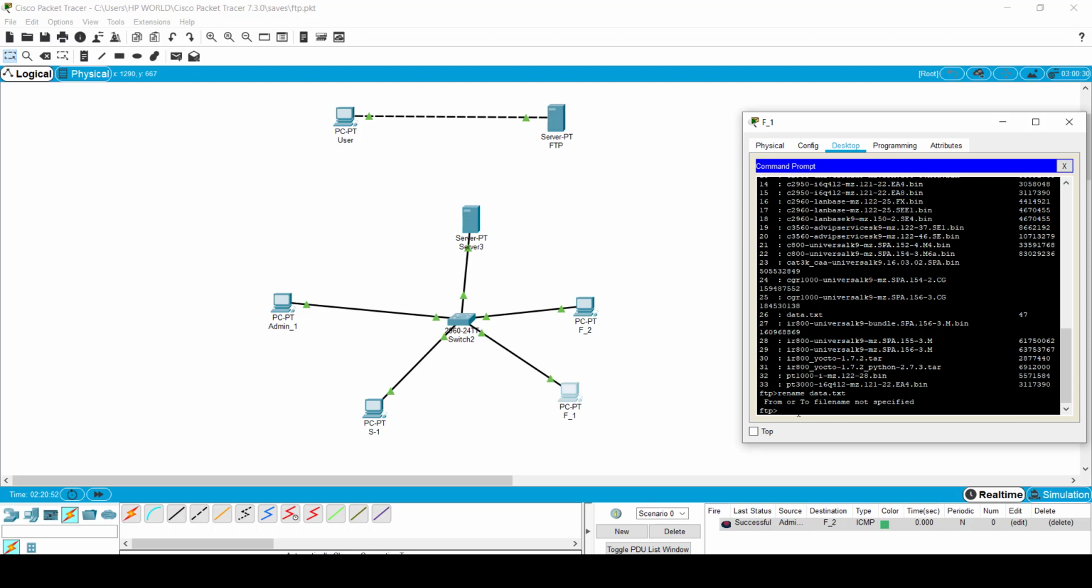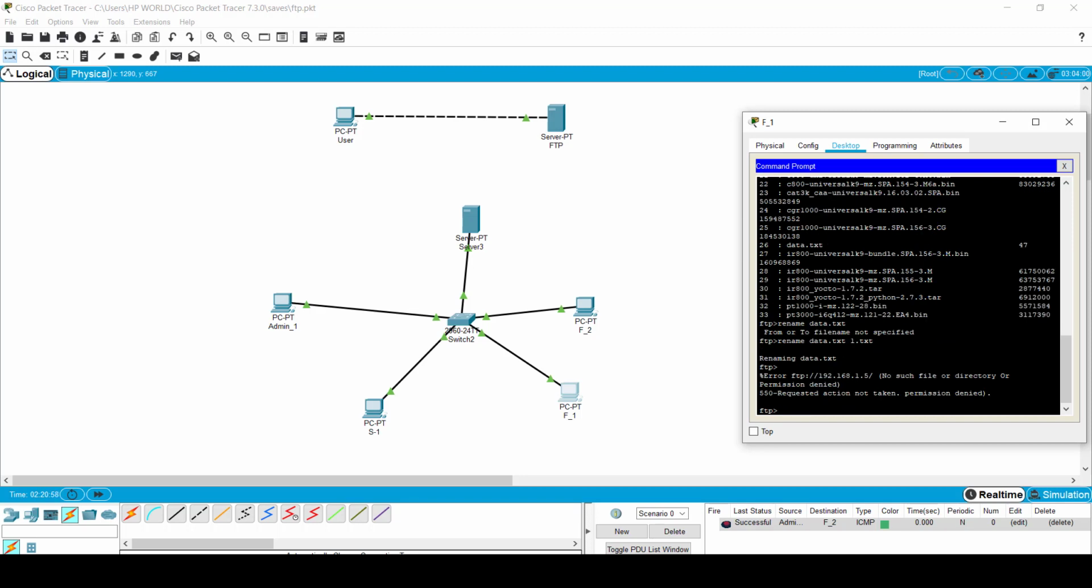So here I'm going to rename it to 1.txt. See, permission is not allowed. Even rename you cannot do. Are you getting my point? Yes. So this is all about the simple FTP functionality.